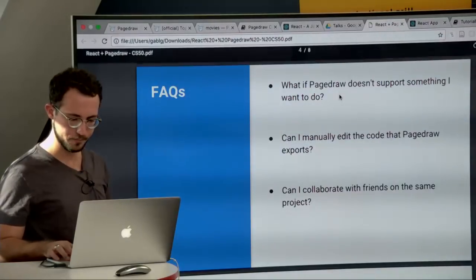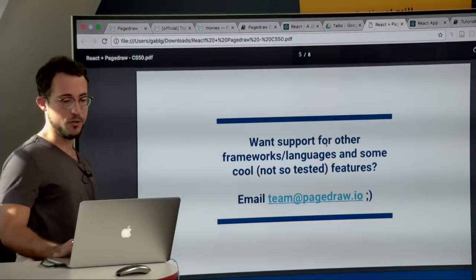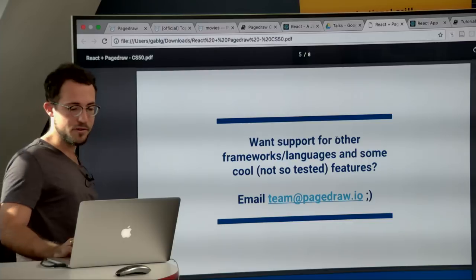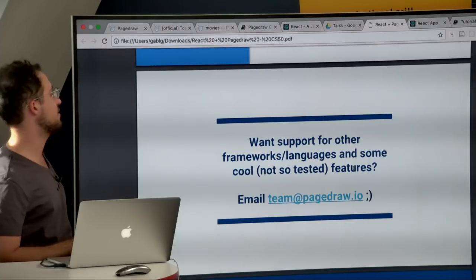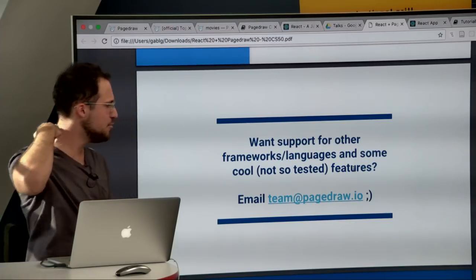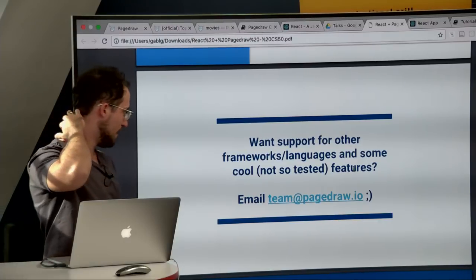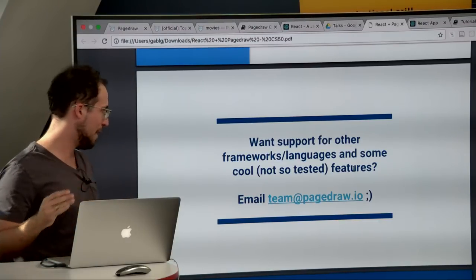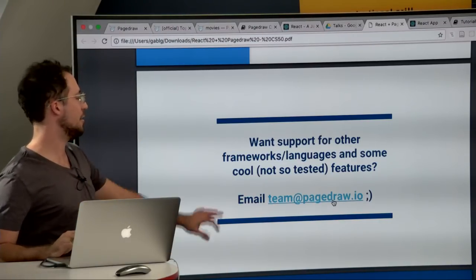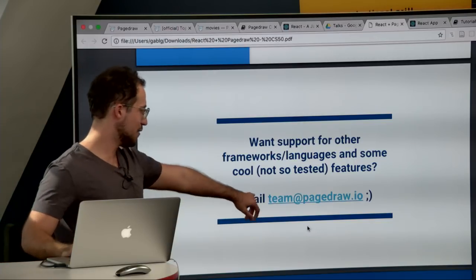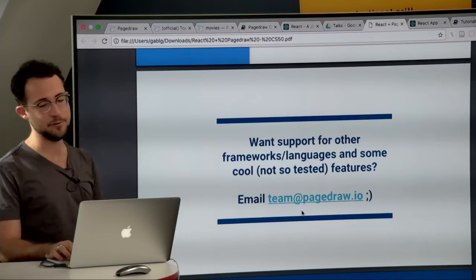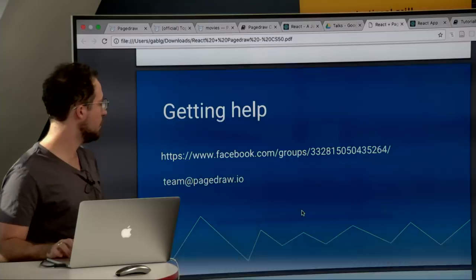Do you want support for other frameworks, languages, and some cool, not so tested features like Angular, Vue.js, or some backend languages as well, like Python, Jinja? We do have that, although it's hidden behind config flags. So you can email us at team@pagedraw.io, and we can set you up if you want to do that.